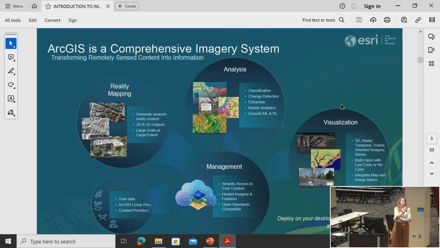We also see visualization. So using 3D or building different applications, using your imagery to drape over layers to just get a better visualization of what's going on. That's a more traditional use. But even more so with visualization, we're getting more into reality mapping. So taking that and building out our digital twin, using different 2D and 3D outputs and seeing that at a large scale.